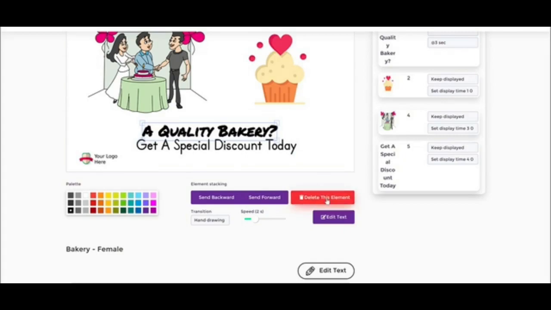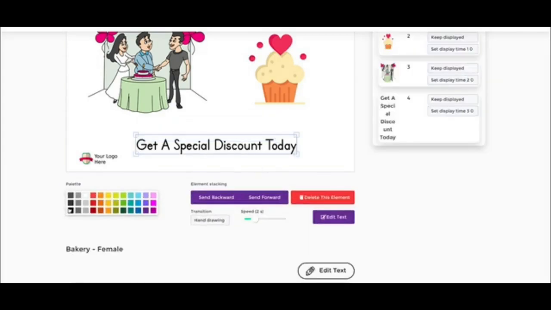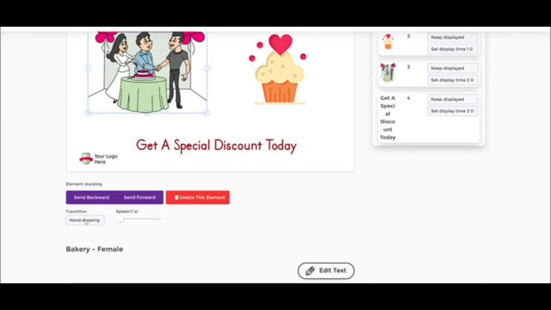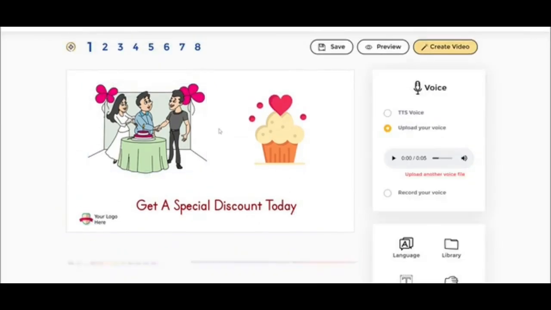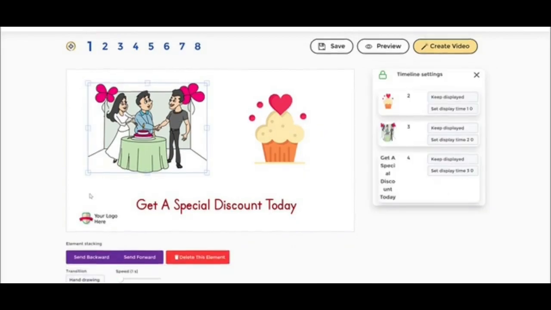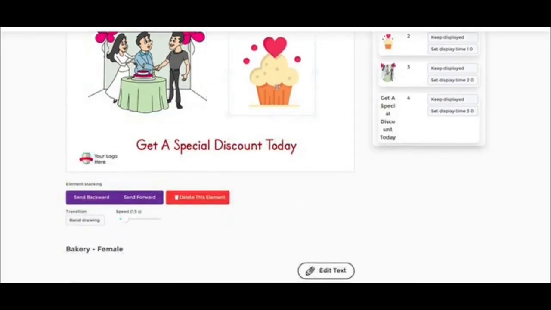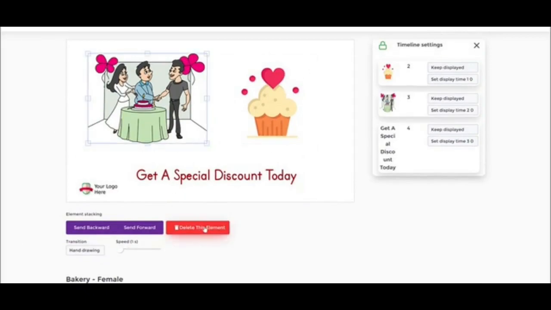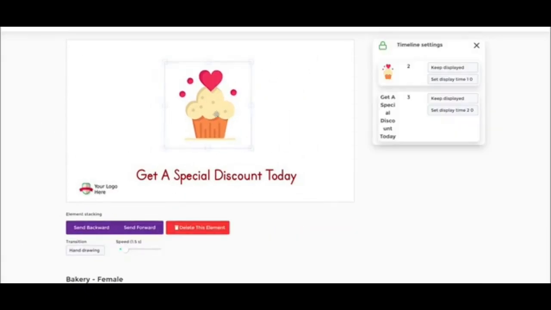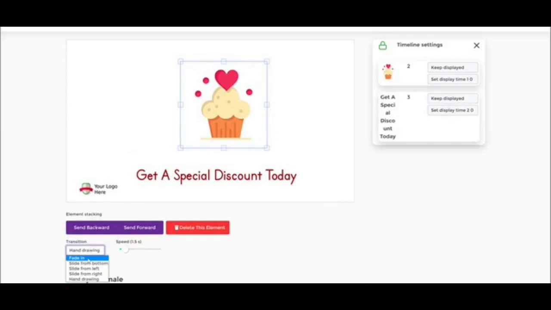So let's delete this element right now. And I can change these things over, make it handwriting, fade in, slide from top, slide from left, and so on. And the cool thing is, if I wanted to slide from left, bottom, and so on, it would have different hand transitions that would make that possible. So for instance, let me delete this element for now so I can show you how that would appear. Let's say this cupcake right now, if I want this to slide from the left, I just have to do that.